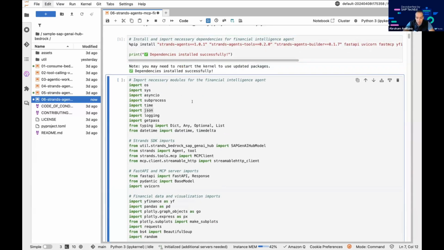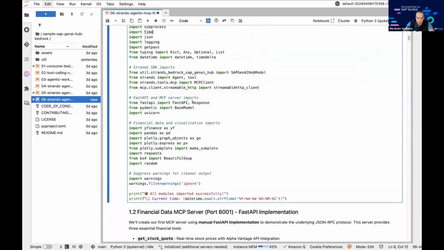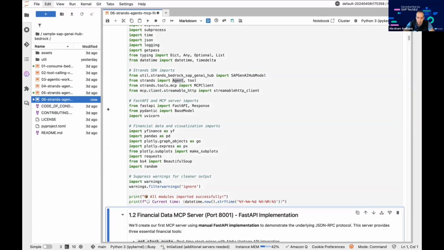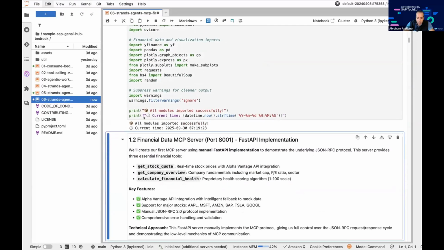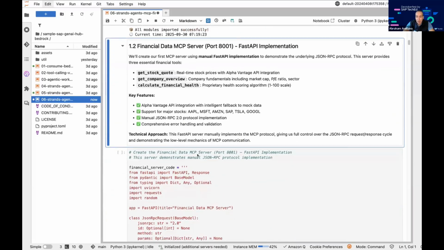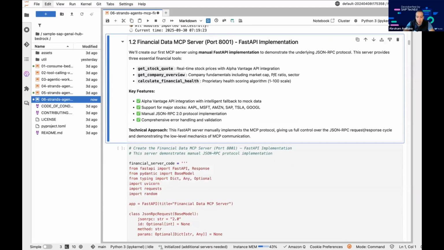Once we confirm that, we can jump to the next step, which is to bring in our SAP Generative AI Hub dependency, which is one of the most important. Together with that, we also have our MCP client and our agent that are going to be key during the whole process. Now that we have imported all these packages successfully, let's start creating and navigating the first MCP server.